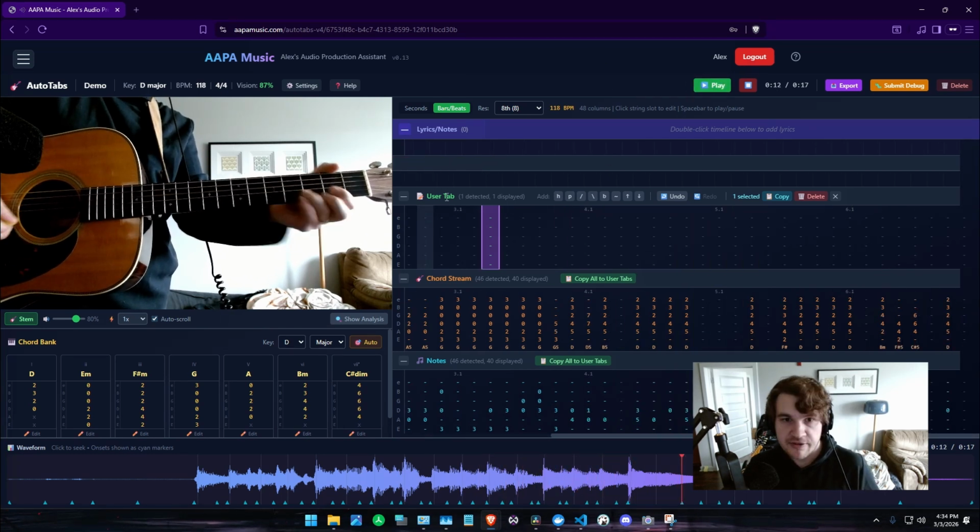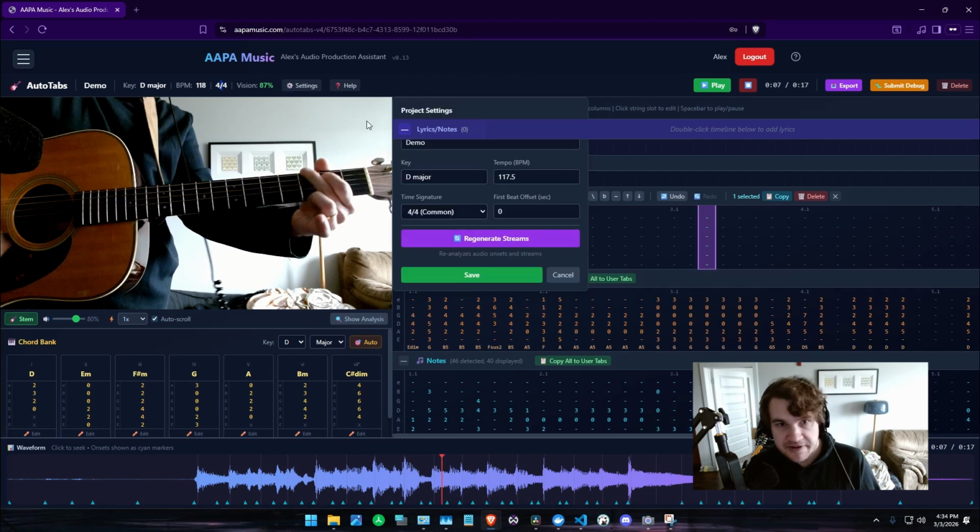The tabs are showing you a bars and beats view right now. The number of bars and beats and how they line up with the video is determined from the automatically generated stuff. So it automatically detected that it's in D major, playing at 118 BPM, and in 4/4. If we're not happy with that, come over here to settings, and you can change that up.